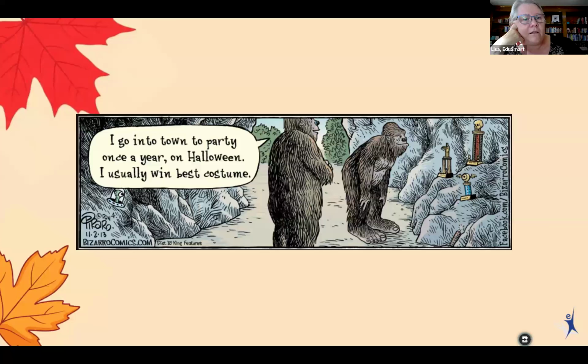Right. And I love this for around Halloween because it's a monster, right? It's a Halloween kind of idea, but it's Bigfoot. So it's not going to conflict with anyone whose religious values don't allow them to celebrate Halloween. So it's really inclusive. Yeah, that's a good point.